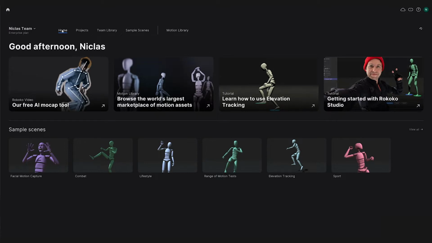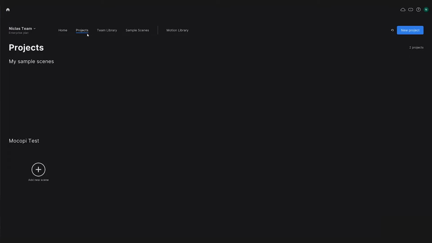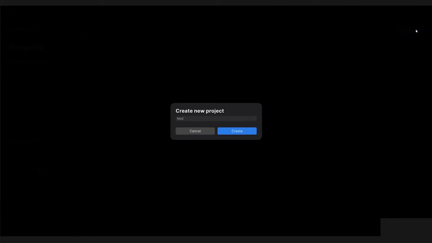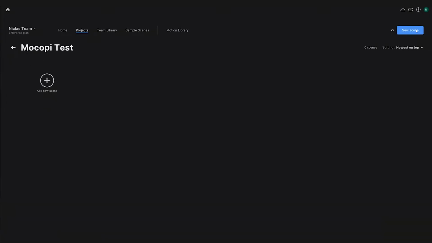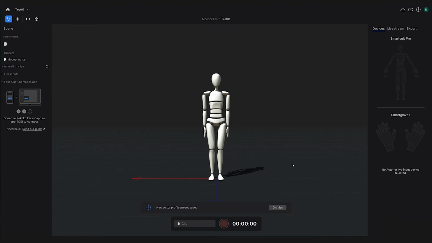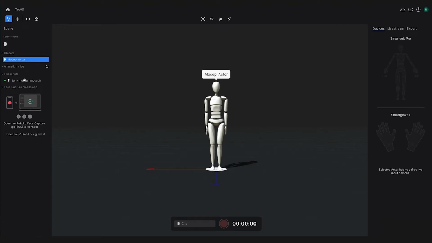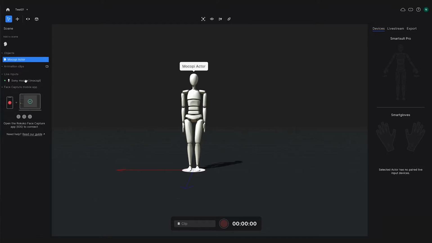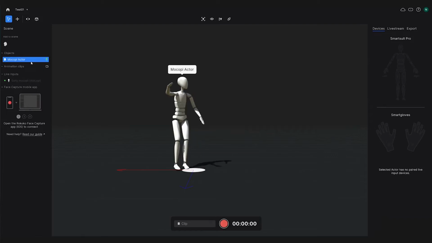To work with our mocopi motion capture, we'll first need to create a new project. Then we'll create a new scene. Now we just need to create an actor profile, where we can enter our height. Once we're in the scene, we'll need to start up our mocopi system. Once we have, mocopi should appear in our scene. At this point, the workflow is the exact same as if we were using a Rokoko Smart Suit Pro.